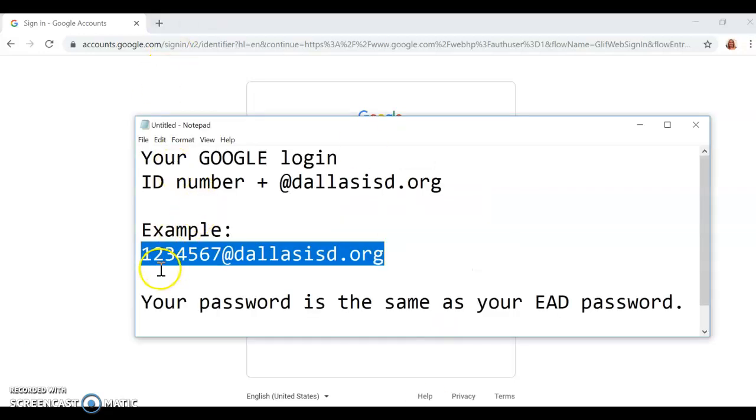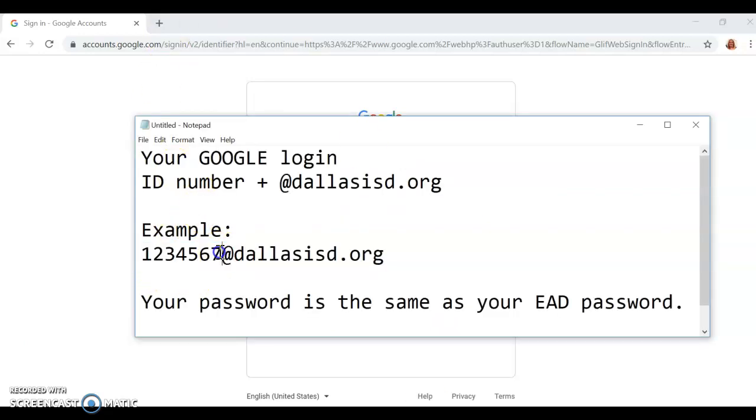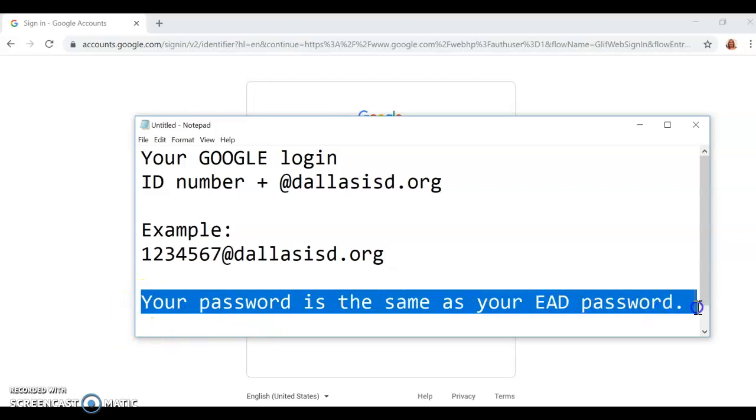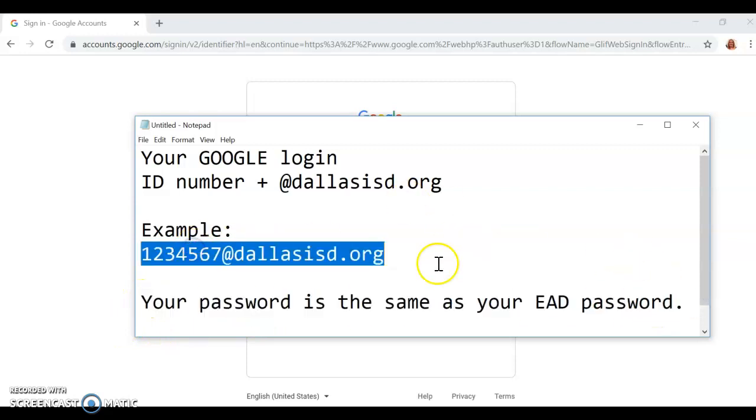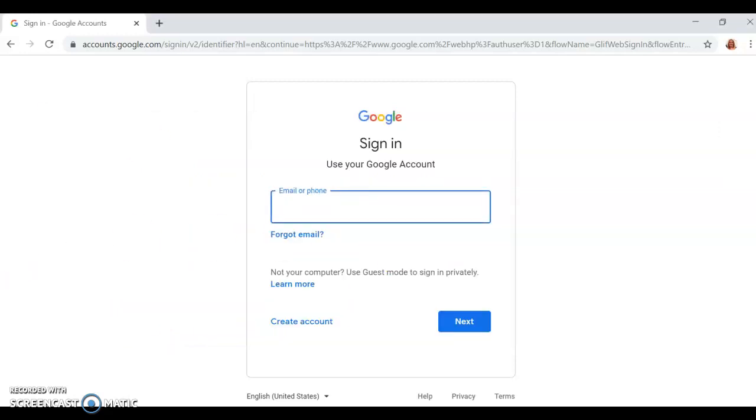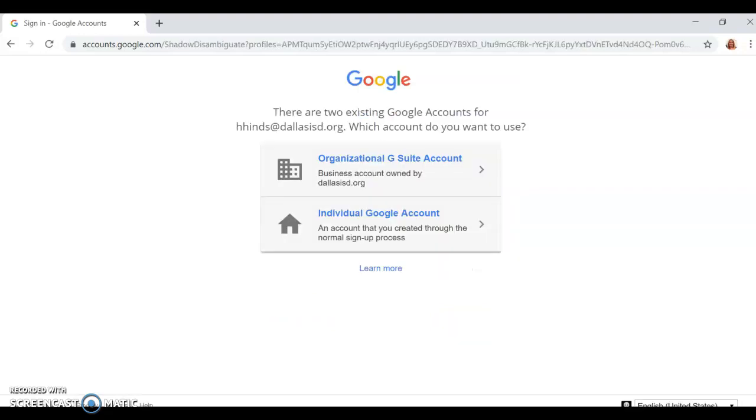Your information is going to involve your ID number. Whatever your number is, at dallasist.org, that's how you log in. Your password is the same as your EAD password. I'm going to log in with my information. For teachers, they let us use our names. For students, I'm afraid they make you use your number.